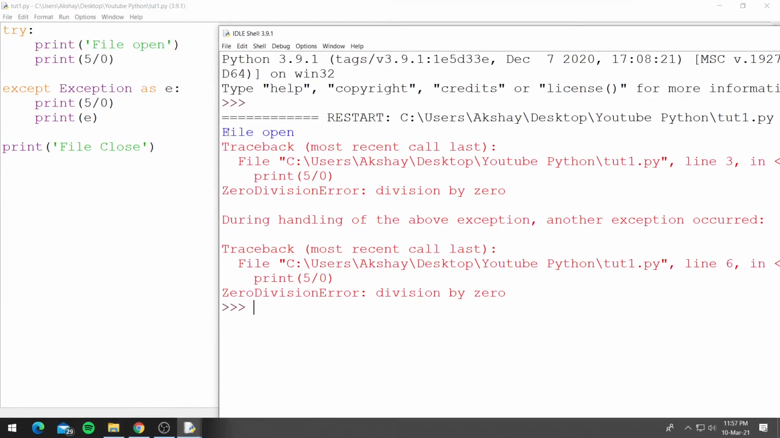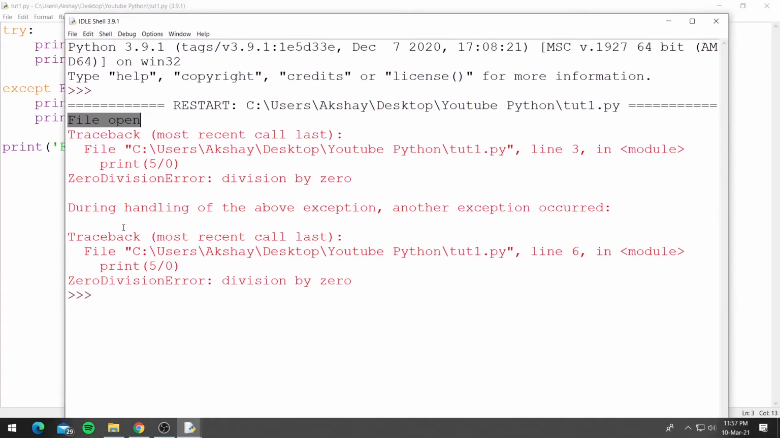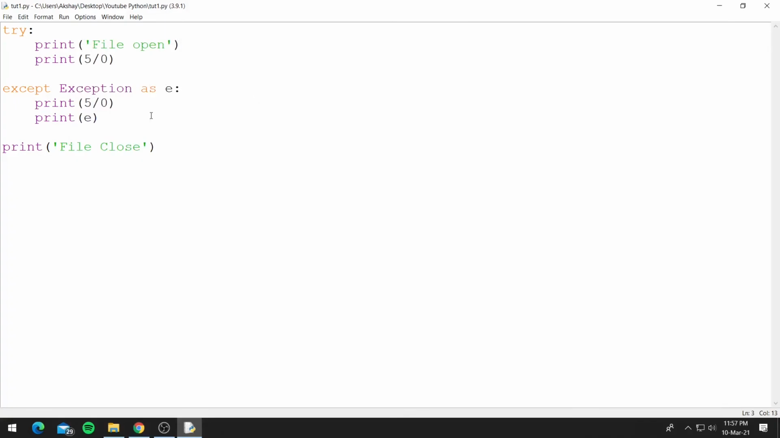And now you can see it prints file open, then we have an error, and then it jumps to the except clause, but we have an error in the except clause as well. And you can see this in the error. It says during handling of the above exception, another exception occurred. Now as I said, when you open a file, you are supposed to close it, or there might be other tasks that you want to do before the program exits or before the program stops its execution because of an error or something. So to do those tasks, we use finally.